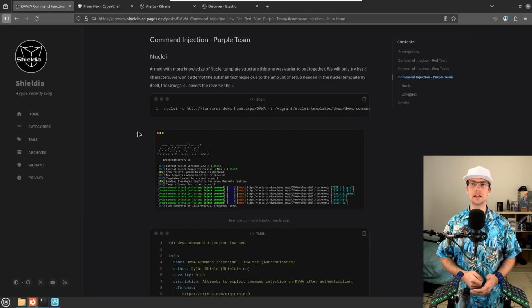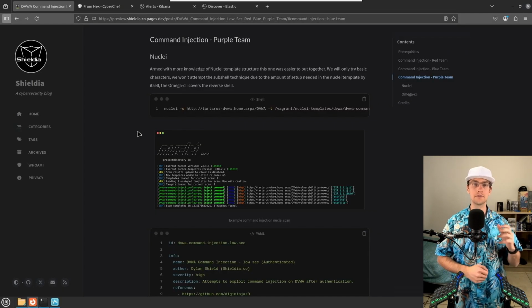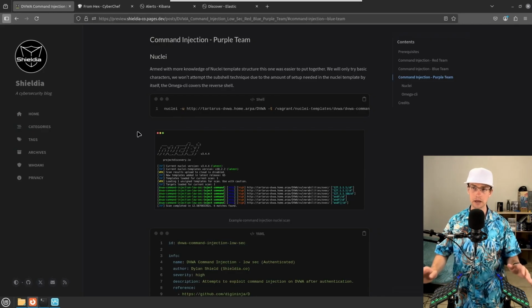Hello there, welcome to the purple team perspective of the Damn Vulnerable Web App Command Injection Challenge within the Tartarus Lab. If you don't have the blue team prerequisites installed for your host system so that you can bring up the Elastic SIEM and all of that, you would need that if you wanted to look at the logs and follow along in detail. If you do not want to follow along in detail, that's perfectly legitimate, don't worry about it.